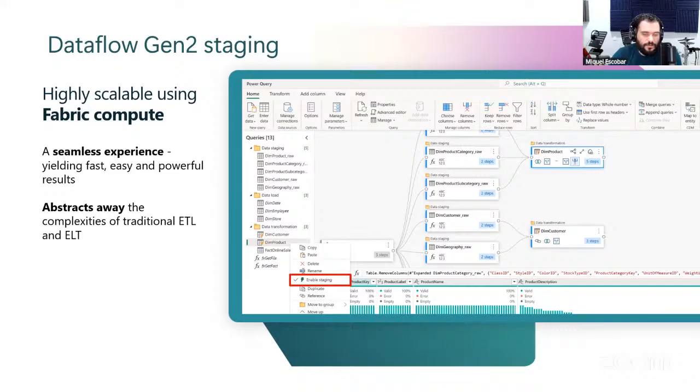What staging enables you to do is to materialize any of those queries into the backend storage that we have for this. And every subsequent transformation that you perform on the result of that query will be done over a different compute. So it is highly scalable.